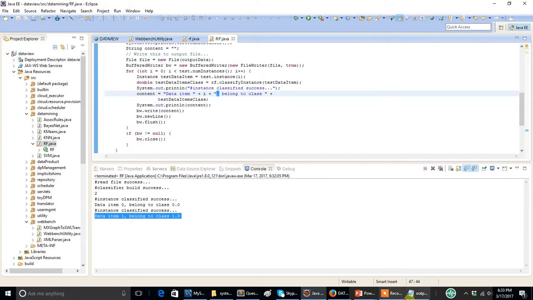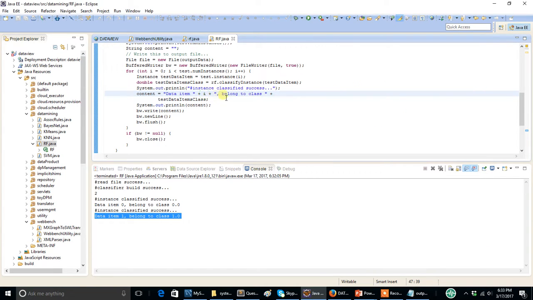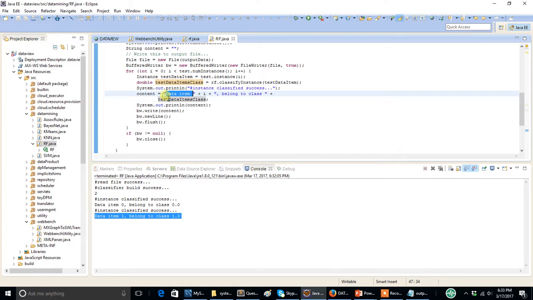And as I mentioned, maybe you need this data in another format. Here I make it in this format, a string, like data item I belongs to class. This is a class. So please update this rf.java based on whatever input you want to get from here. Maybe you just want the classification, yes, no, and so on. Then you need to remove this from your rf.java. You can remove data item, all of these you can remove, and just keep the class.